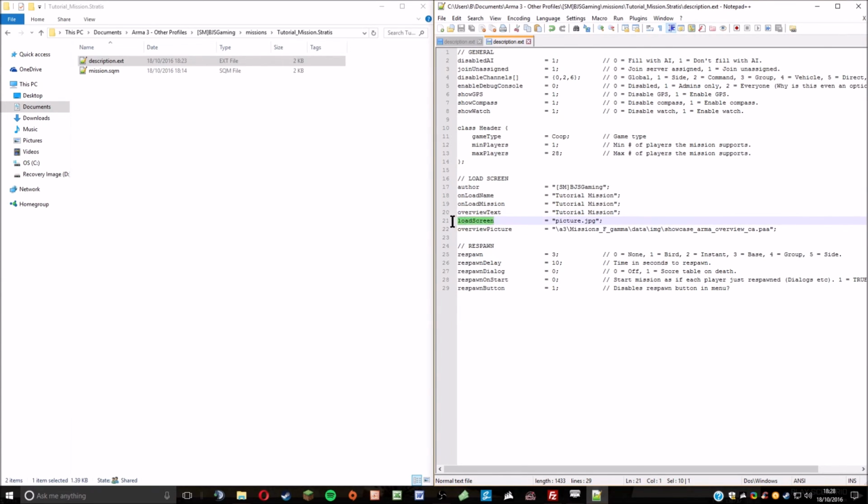picture.jpg or loadScreen is the image that will be loaded when you press start on the mission. overviewPicture is the background picture. You do not need to worry about this, just leave it as it is, unless you know what you're doing.